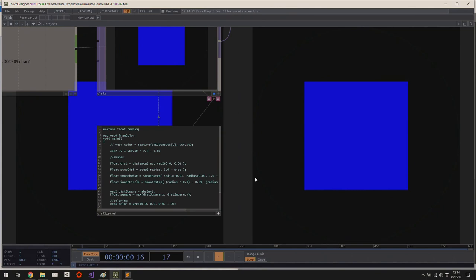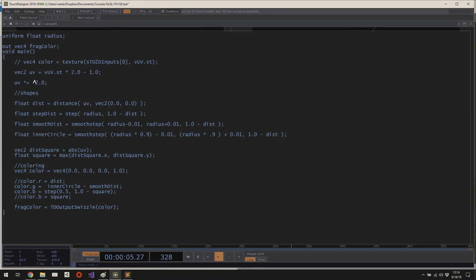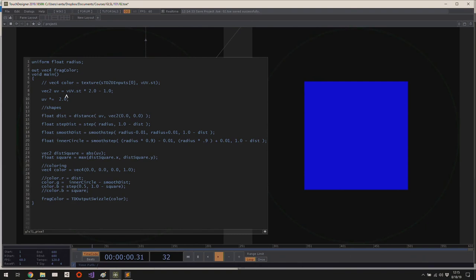One question, what will happen if I do this? UV times 2. Can you think about it before typing it? Like we did before as well.